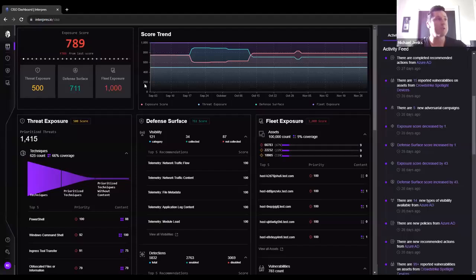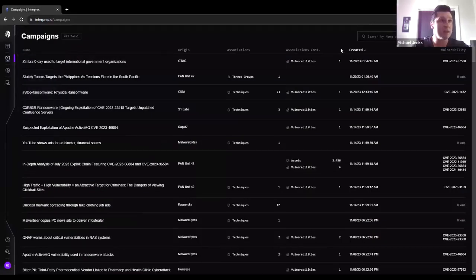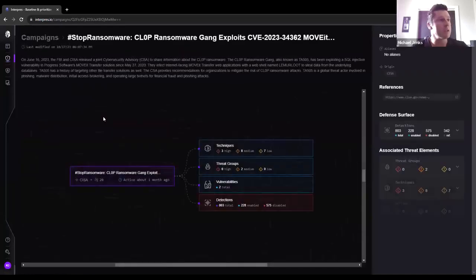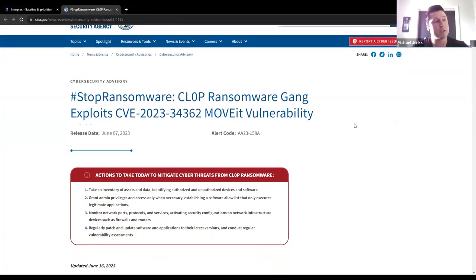So diving into specific use cases, most certainly defensive readiness. Again, as these advisories are released, a big one over the summer was the MOVEit ransomware campaign, right? So the Clop ransomware gang operationalized a vulnerability in the MOVEit software. And as this was released, right, CISA released an advisory.